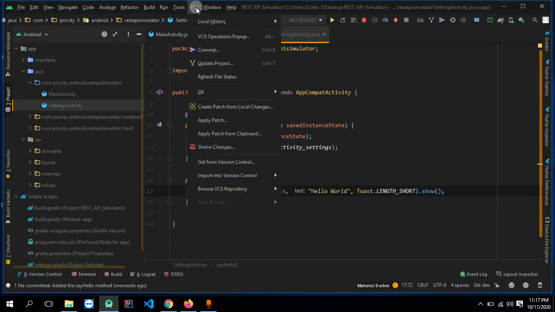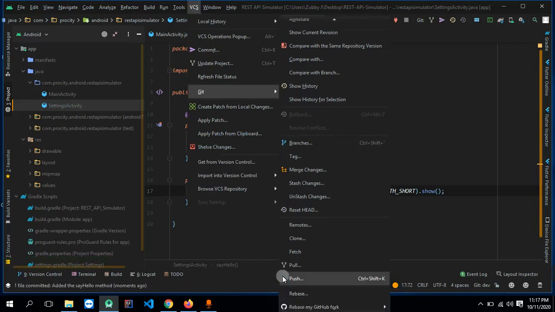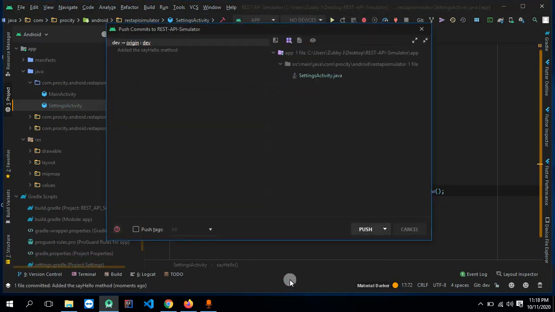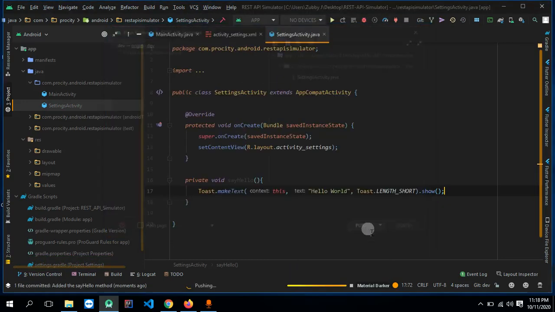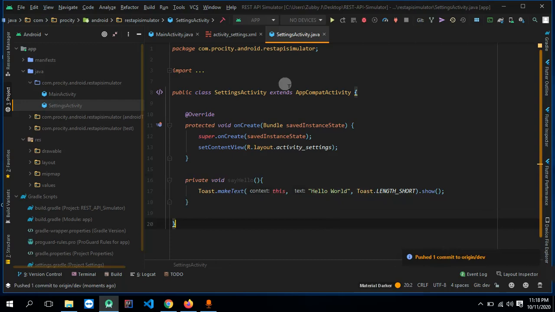Okay, so I'll still go back to this VCS Git and push. Okay, so I will push it. Just click push. So I'm just pushing the changes that we just made, which is only this. Okay, it has pushed. So now let's go ahead and create our pull request.